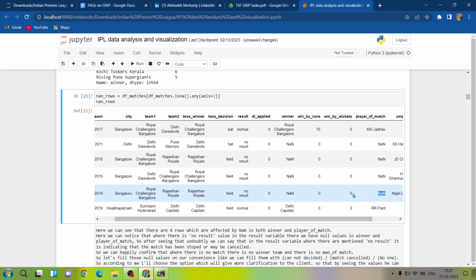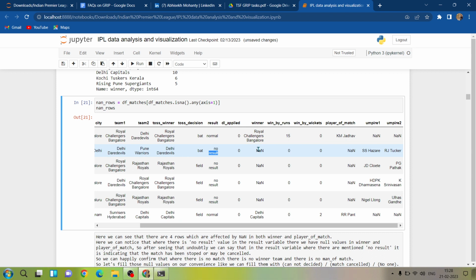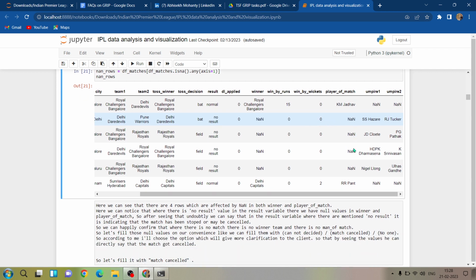And similarly, in the result we have no result. So where we have no winner, that means there will be no player of the match. Why does the winner have null values? Because the result has no result. It means either the match got dismissed or cancelled. So where there is no match, there is no winner, and where there is no winner, there is no player of the match.